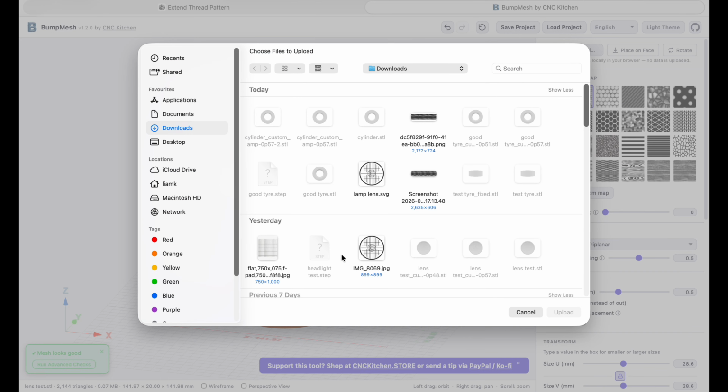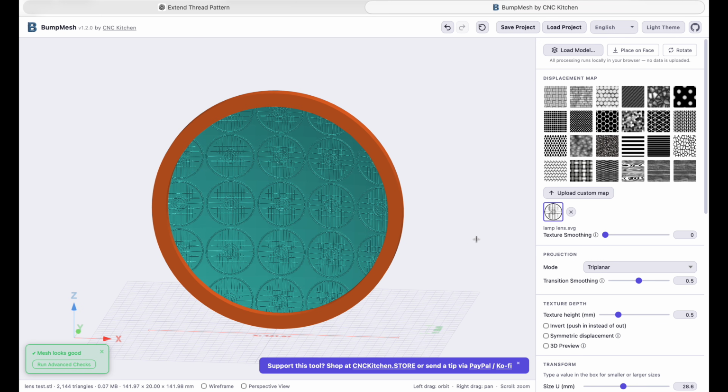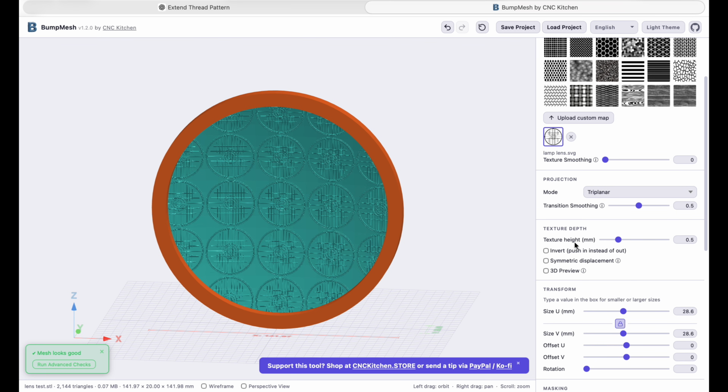So back here in Bumpmesh, I'm going to select the lamp lens SVG, click upload, and you can see it's applied it all over the model. Now that's not exactly what I'm after. So what we're going to do is scroll down here on the right hand side and change our settings. First setting here that we're going to look at is texture height. It's 0.5 millimeter. So how thick do you want the pattern to be? 0.5 millimeter was okay, but it probably could have been a little bit stronger. So we can drag that up to maybe 0.6.